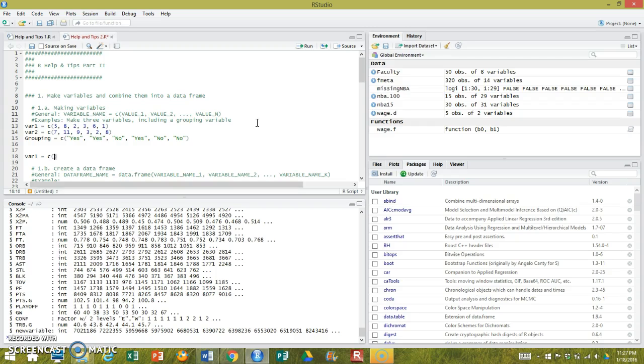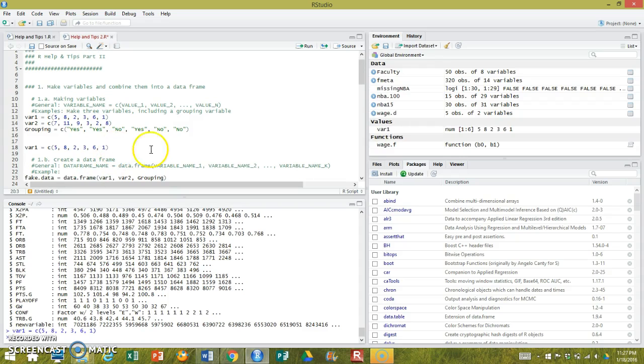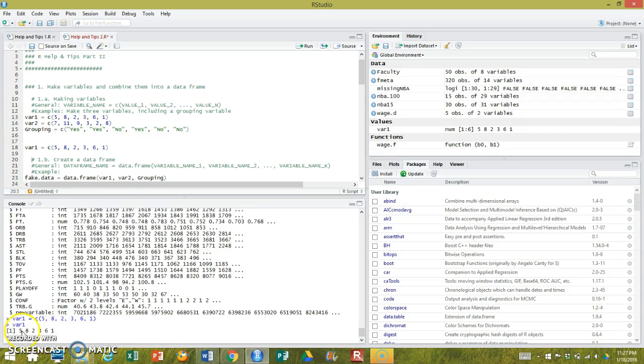And in this case, let's say variable 1 had the values of 5 and 8 and 2 and 3 and 6 and 1. We could say that variable 1 was, say, some kind of pre-test score for students in a class. And I'm just going to do Control-Enter. And great, it returns it. I've got a variable 1 as you see over here. And if I just want to verify that I've got variable 1, I can type it in, hit Enter, and it gives me those values back.